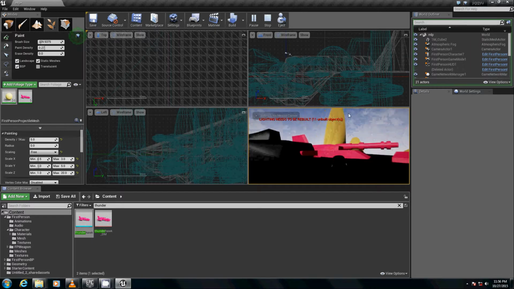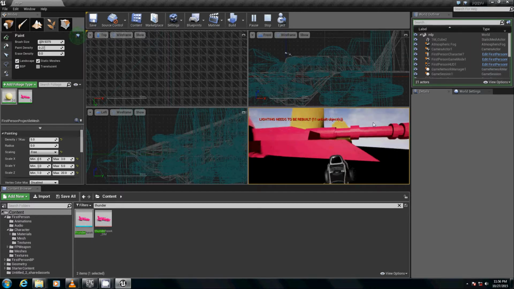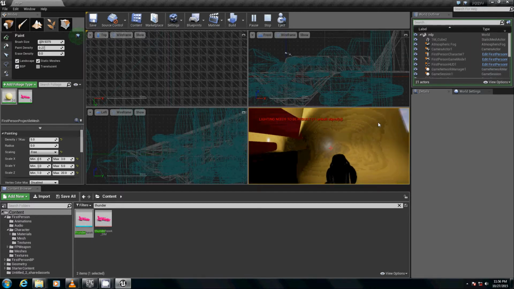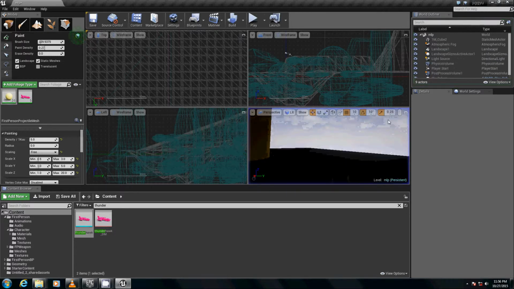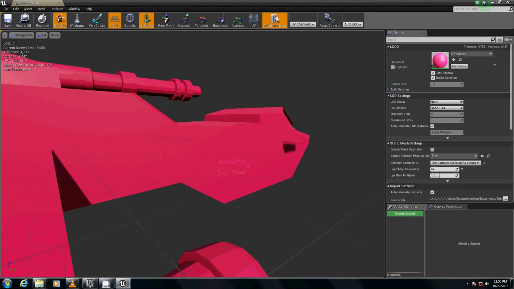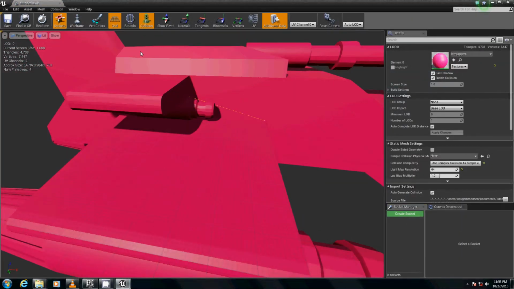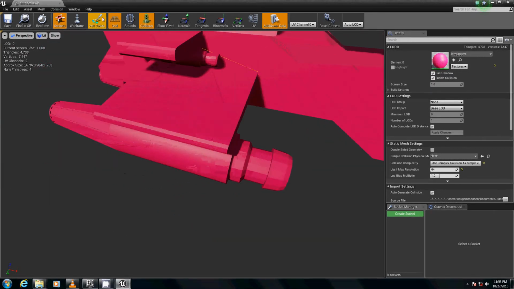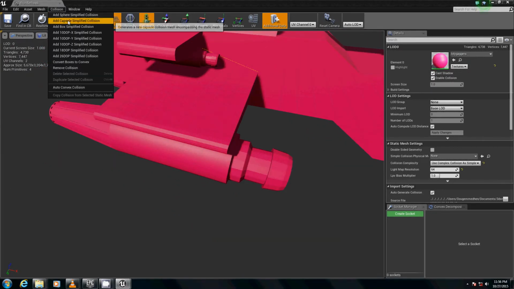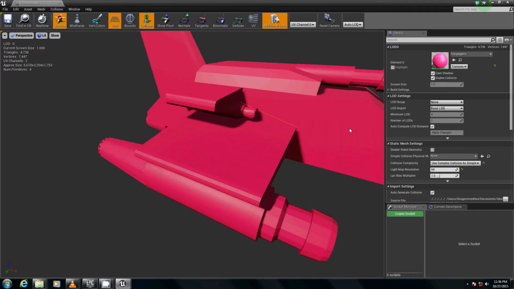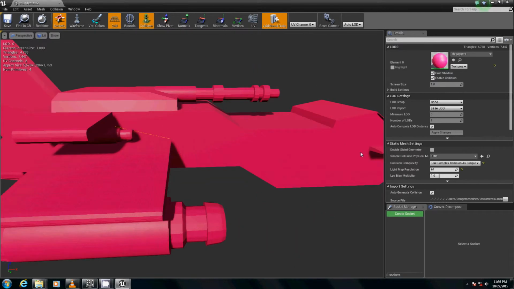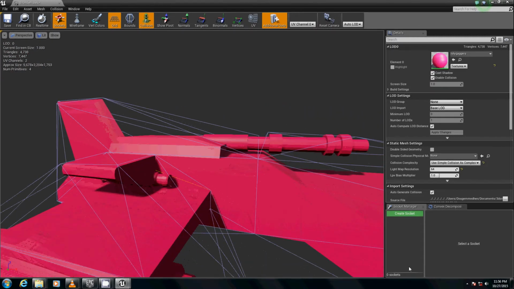Whoa, Doug, are you inside the Thunderhawk? Yep. Why? There's no collision on foliage. What? But Thunderhawk has collision. We do have it colliding, so why is it that we can't collide with our Thunderhawk?